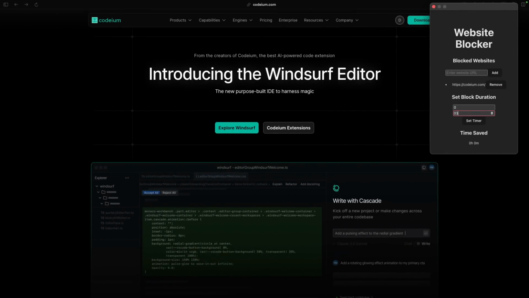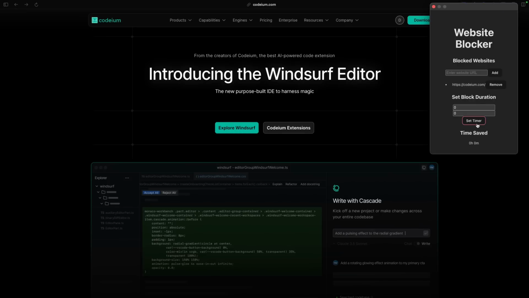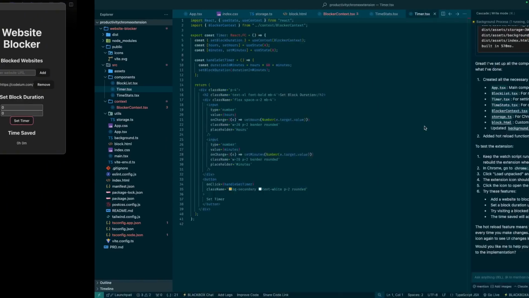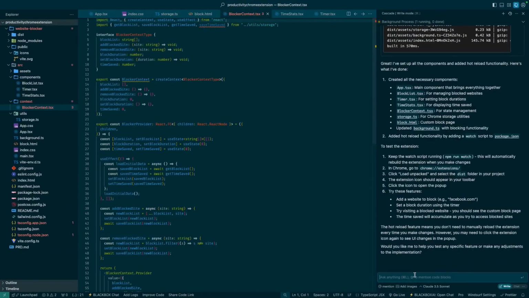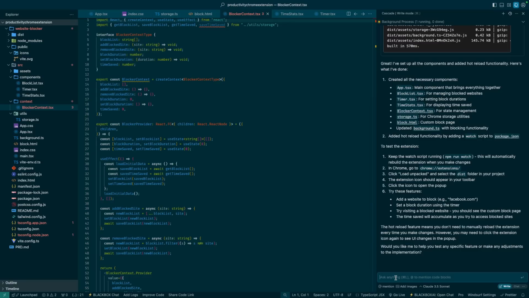But for now, let's just go with 3 minutes. Set timer. But unfortunately, nothing happens. Okay. So we can add it to the list, but nothing happens. So this is the first thing that we want to do: we want to ask Windsurf to resolve this issue.